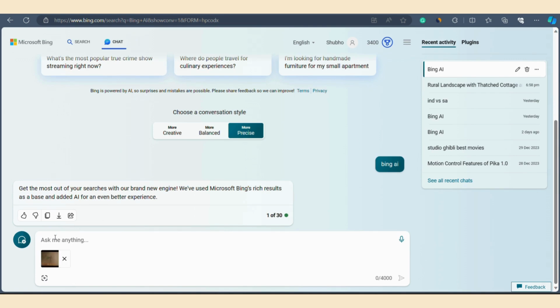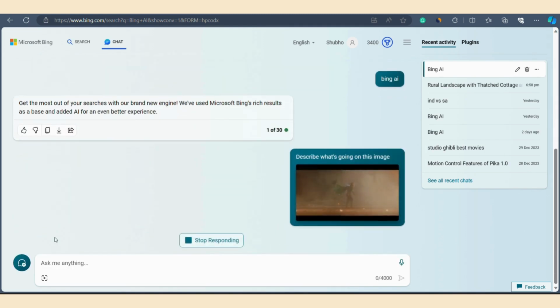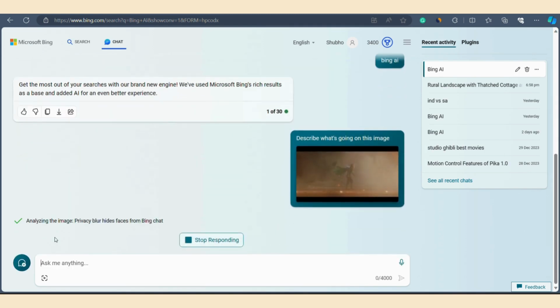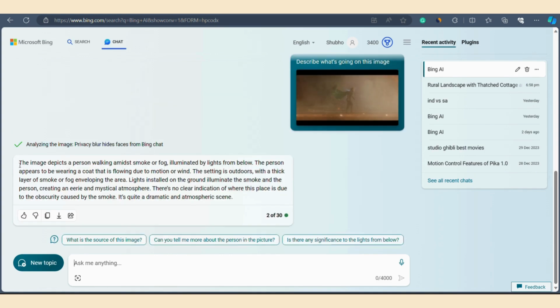Now in the prompt bar, I will write "describe this image" or "describe what's going on in this image." Then I'll just hit enter and it will provide you with the text generation. You can use this description to create a long prompt and use it in Pika Labs. Now you can see that we have the description of the image. It mentions a person walking amidst smoke or fog illuminated by lights from below. We have to replace the person with Loki.